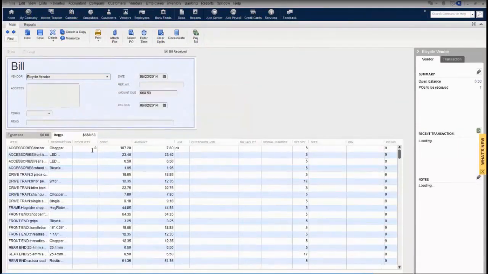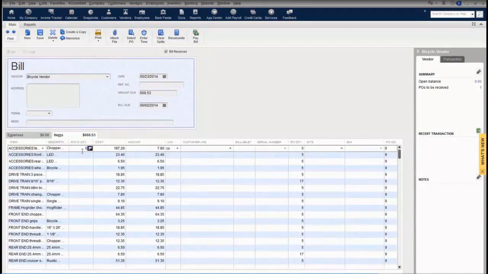QuickBooks then will give you the quantity received. Now I can use the barcode scanner to receive inventory. As you scan items, QuickBooks will count the items you receive as you scan the item and then compare them to the quantity you have on your purchase order. If you have a serial number item, you can add that number at the time along with the site and the bin that you're going to place them in.